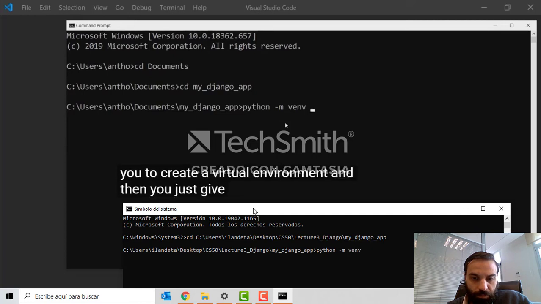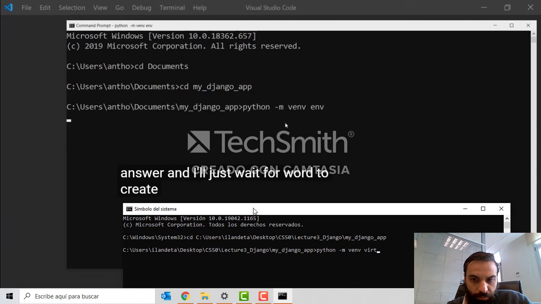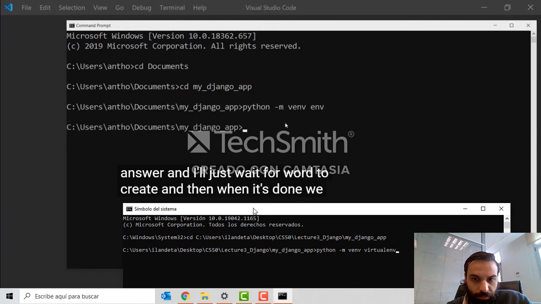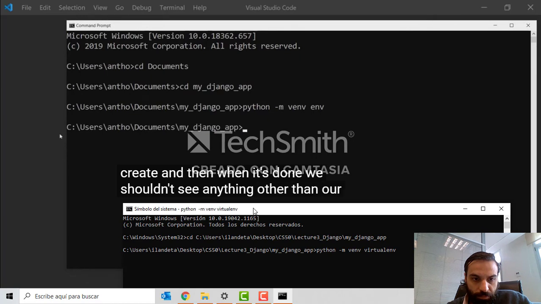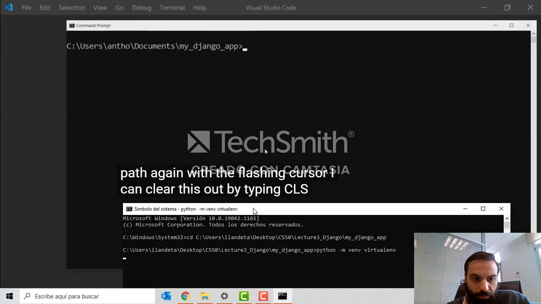And then you just give it a name. So I'm going to call mine env, and then I'll hit enter, and I'll just wait for it to create. And then when it's done, we shouldn't see anything other than our path again with the flashing cursor. I can clear this out by typing CLS so we can start fresh again. And then what I need to do is start that virtual environment.